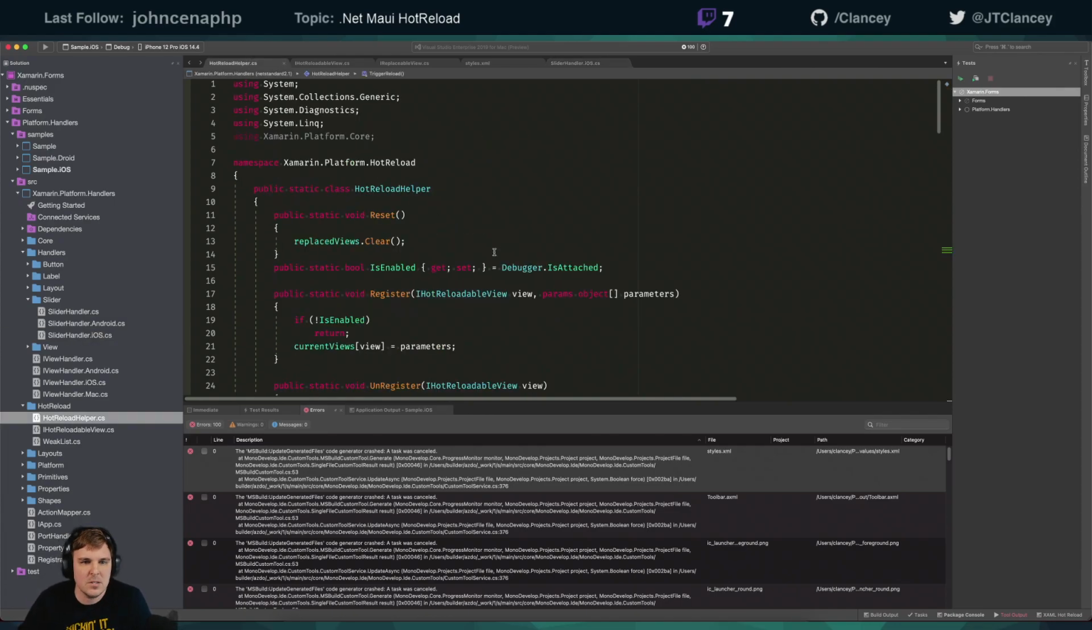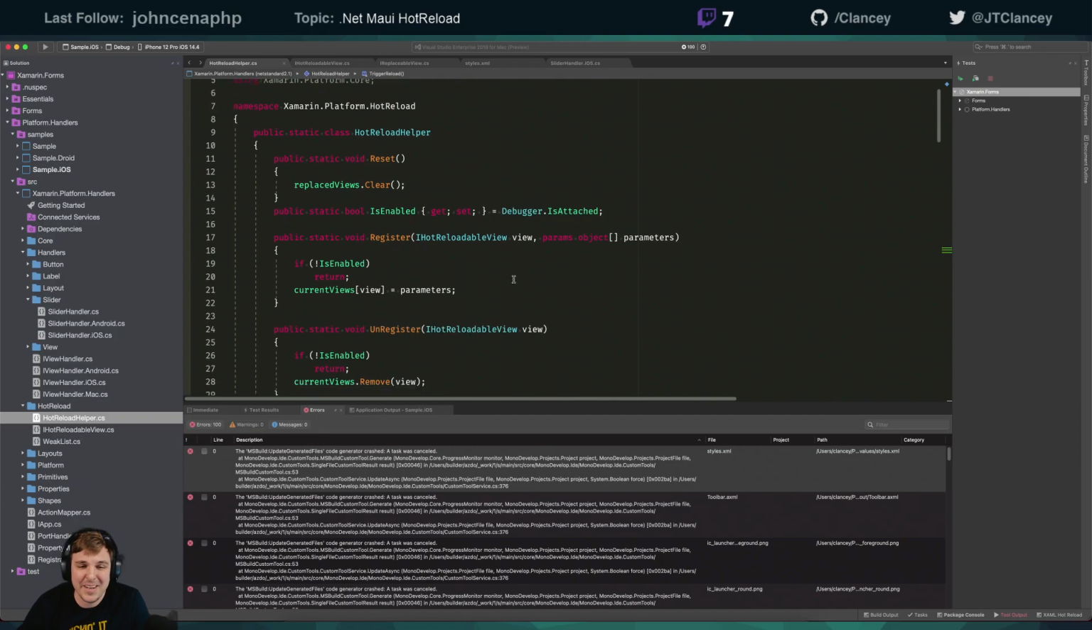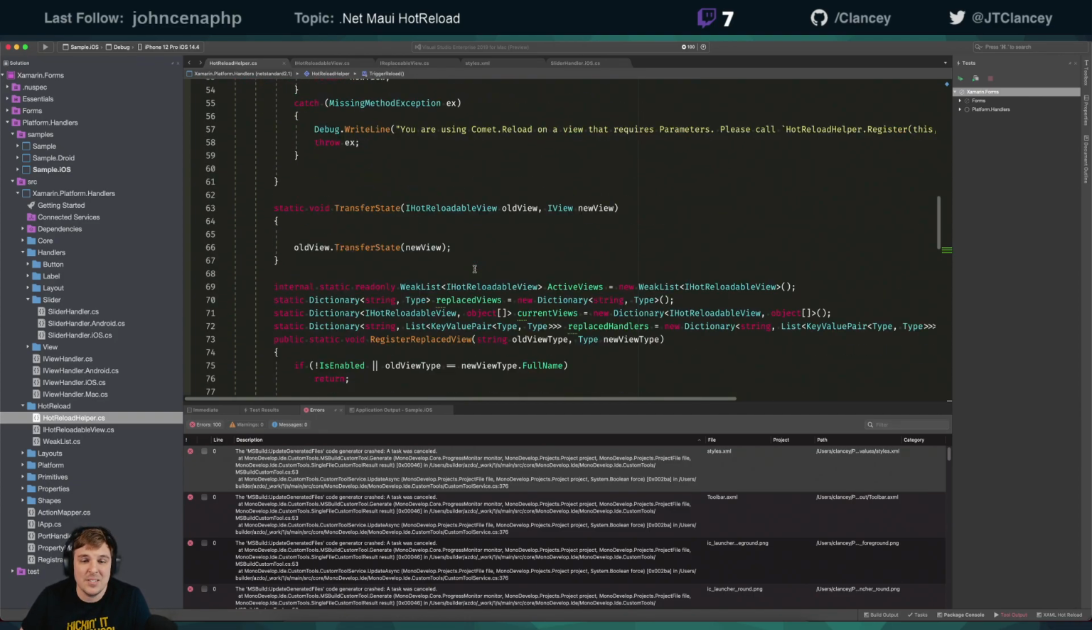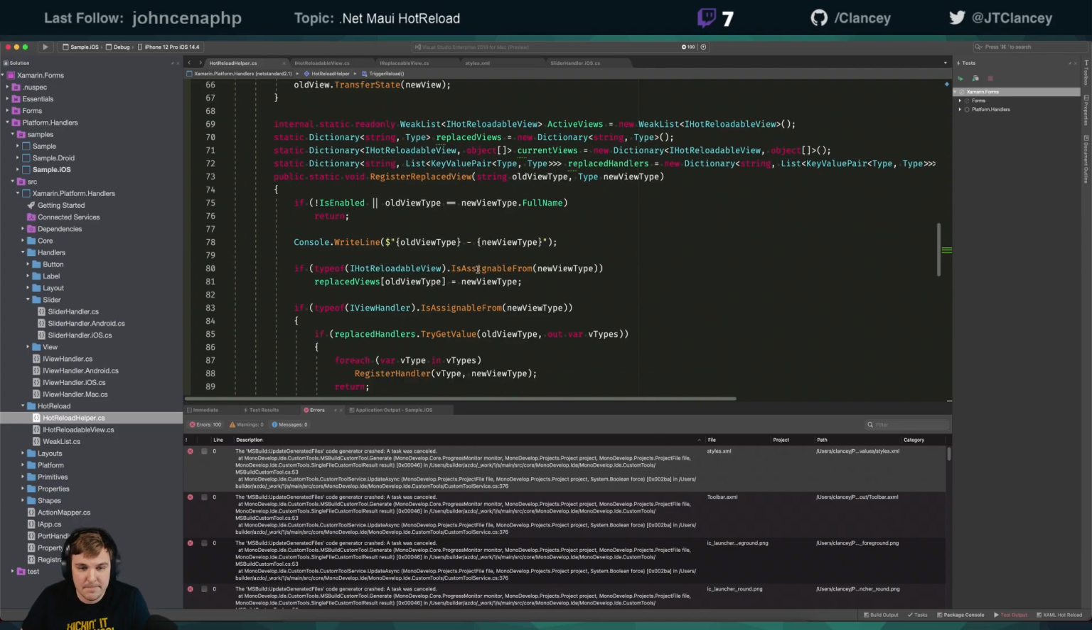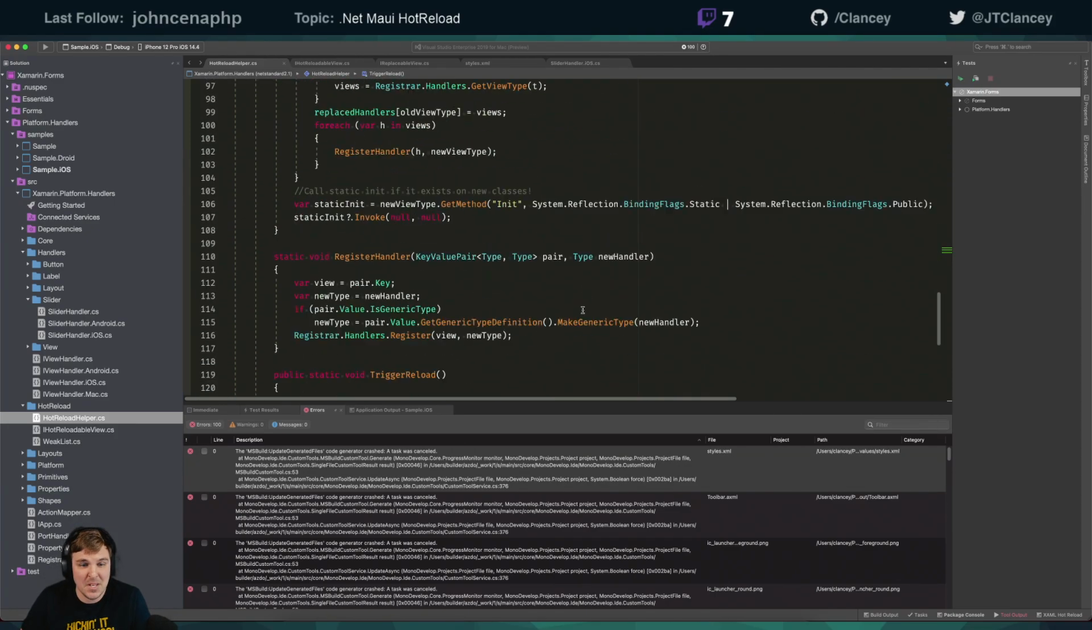All right. So the hot reload helper is very basic. This has been in Comet for a long time. It now uses interfaces instead of concrete types. Nothing special there.